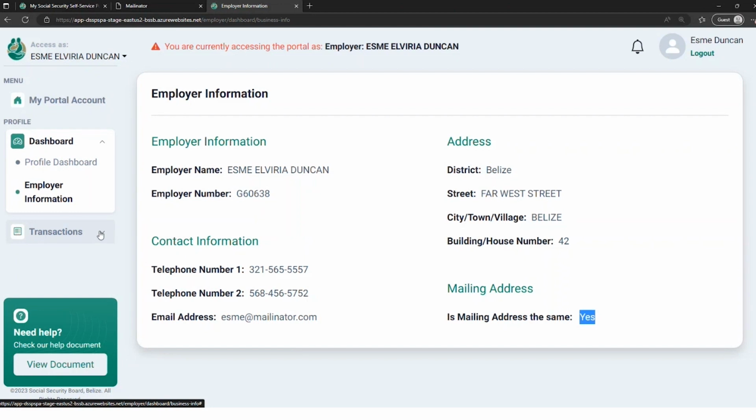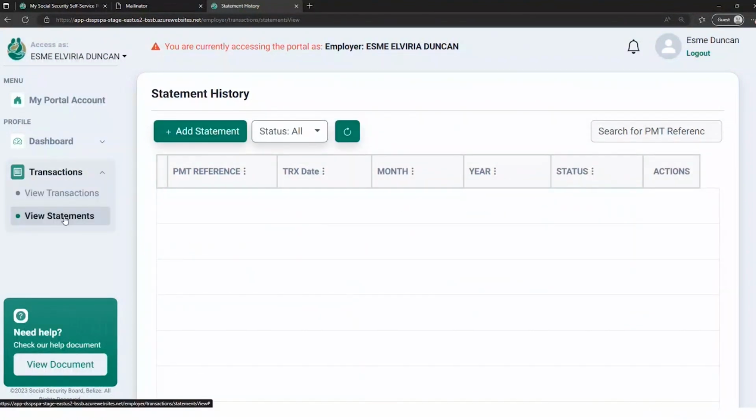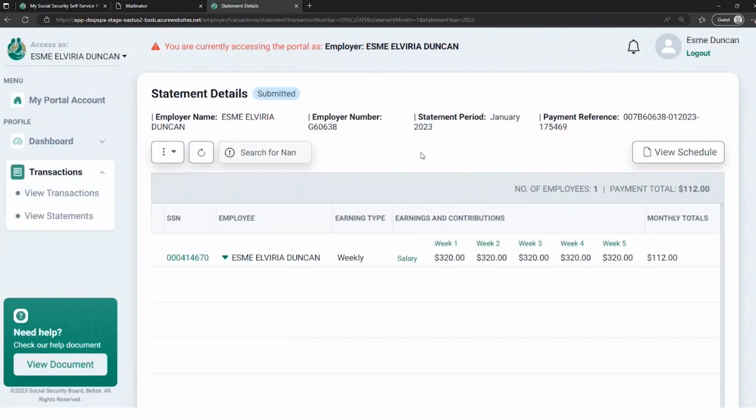Right, so let's go next to transactions. This section here, where we want to focus today, is on statements. For self-employed employers, they only submit for themselves, right? Because they are the only employee there. So that's what we're going to be demonstrating next.